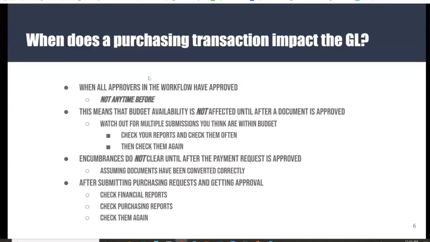But once one of those is approved, the next time someone tries to approve the second one, the approver will get an error saying that there's a problem with your budget and the record can't be created. So that's just something to keep in mind, that you can submit stuff all day long, but until it gets approved, there's no effect on the general ledger.